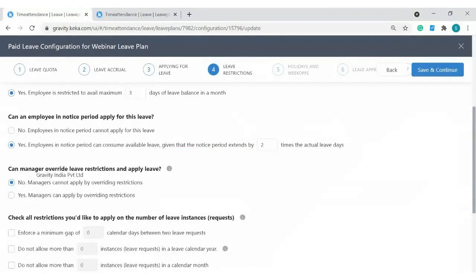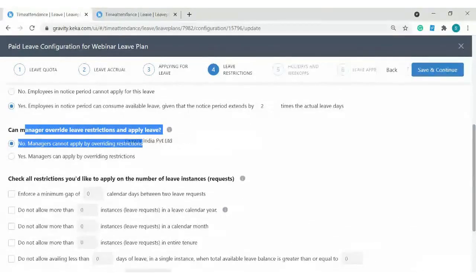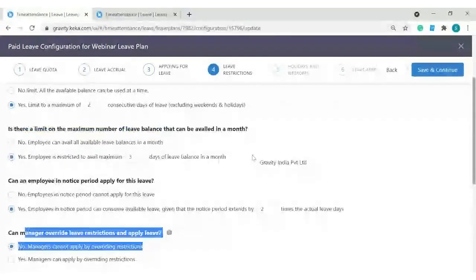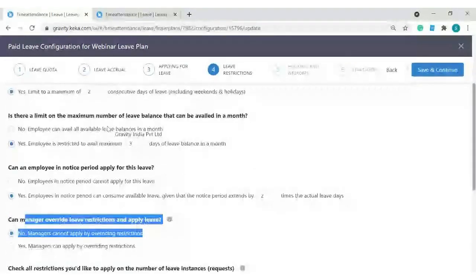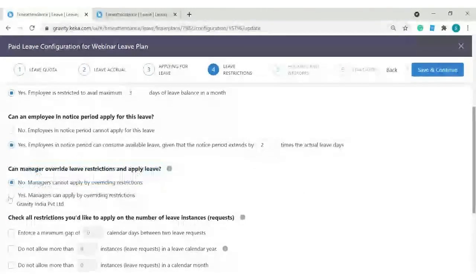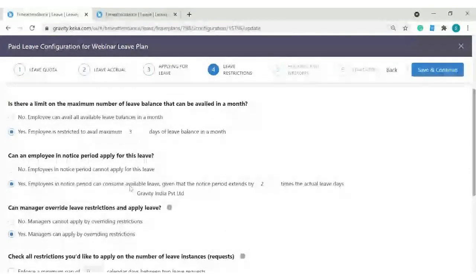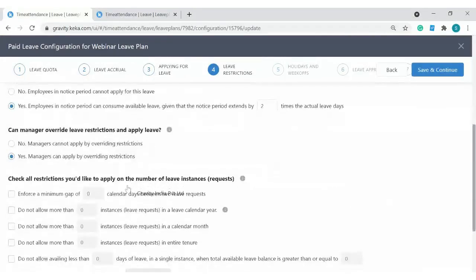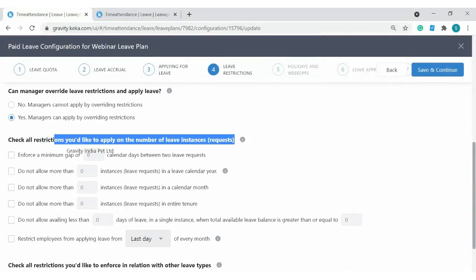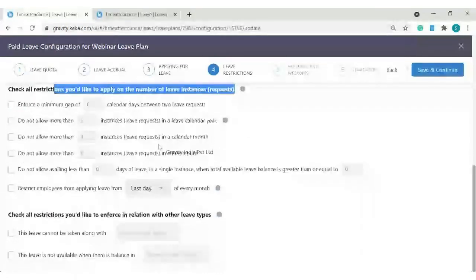Can manager override leave restrictions? So this means we have put all these restrictions. The moment we select yes, the manager will have the ability to override all of these restrictions and apply leave on behalf of the employee. Next, check all the leave restrictions. So besides these also, we have some more restrictions. Let's see what they are.